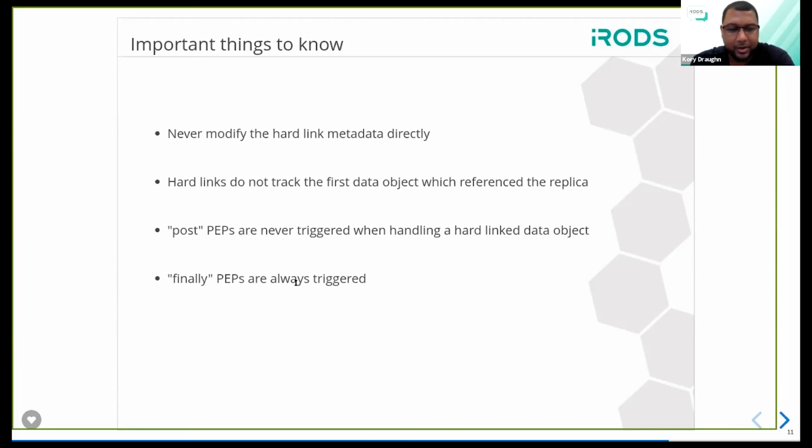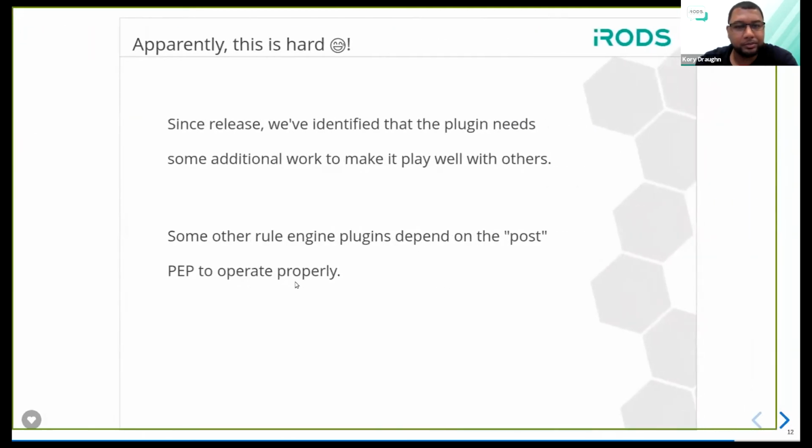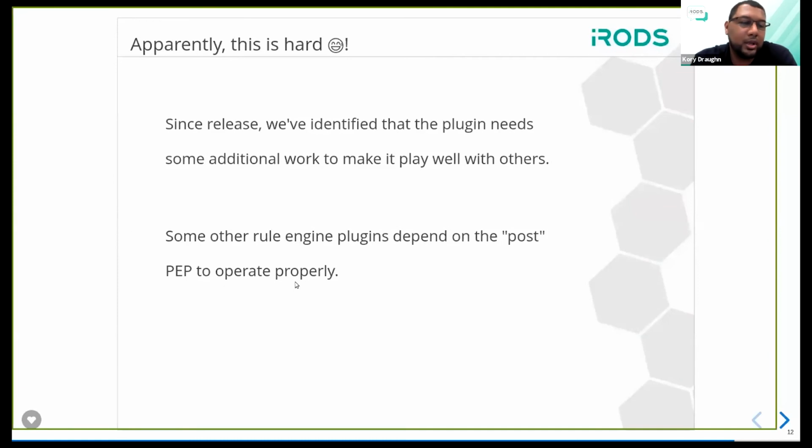Last but not least, finally PEPs are always triggered, as well as accept PEPs if exceptions are thrown or if an error occurs. So unfortunately, this thing is hard to write and implement. And so there's a case that we need to go back and handle and rework.